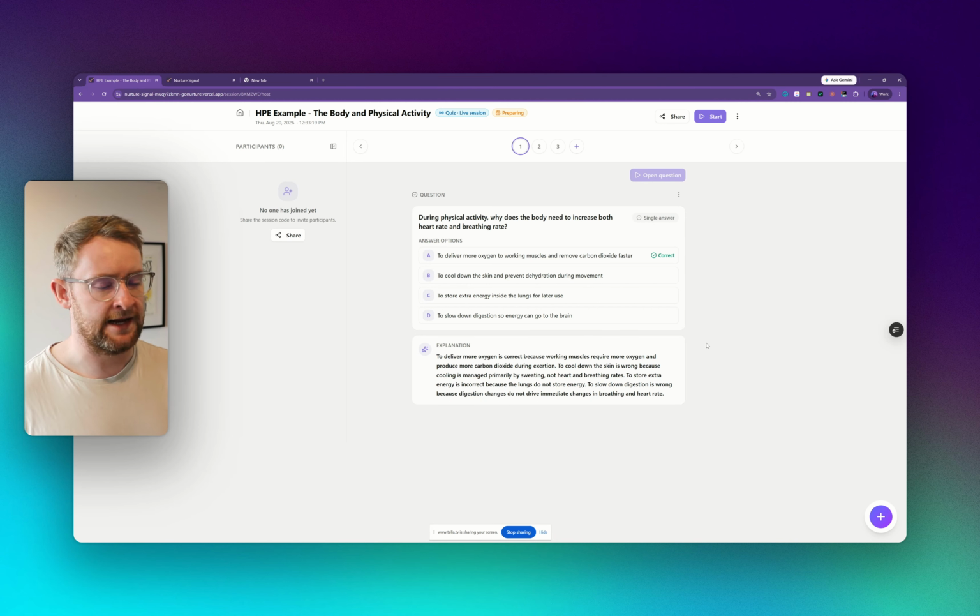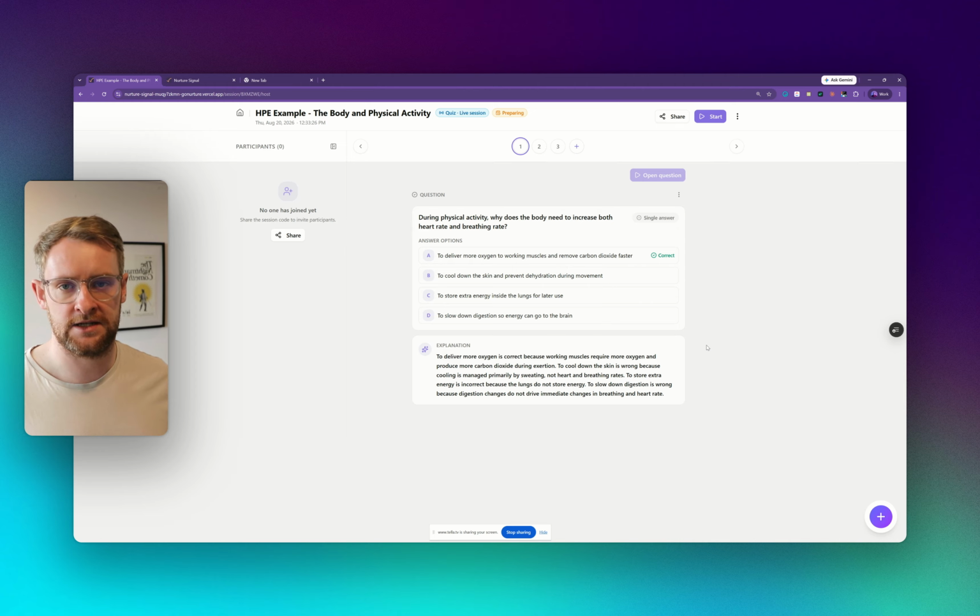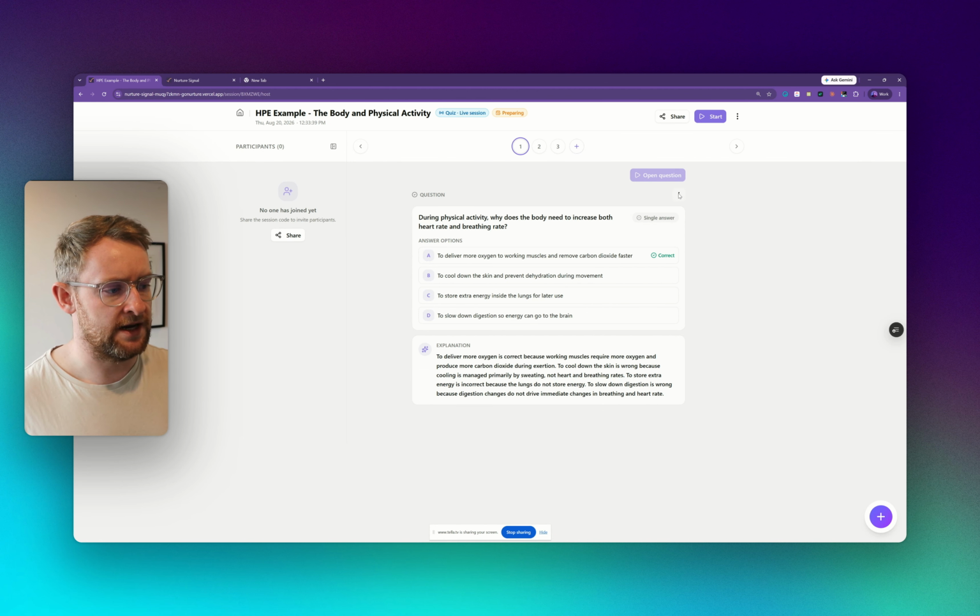But again, just thinking about what we're trying to do here, we're just running this in class as a quick check for understanding. It's not like we're assessing the student or anything. We just want to make sure that we know whether we need to move on, recap, or reteach this specific subtopic.